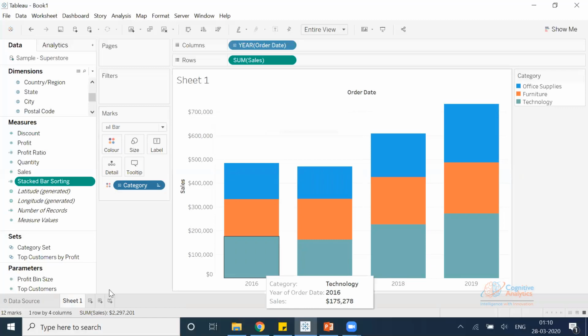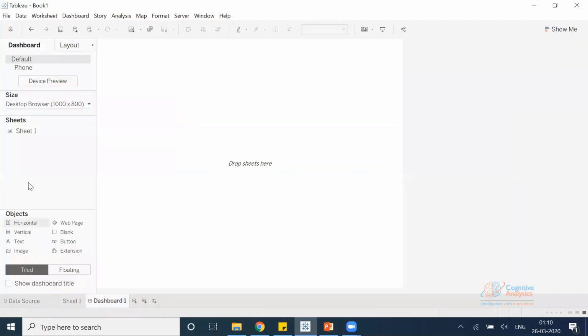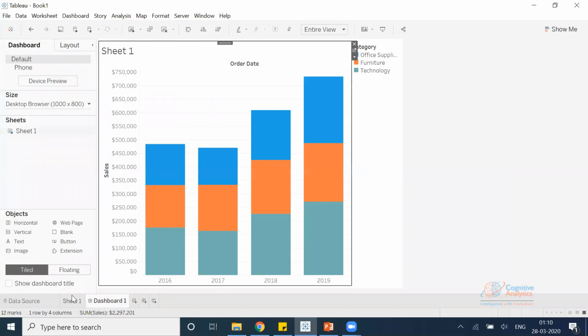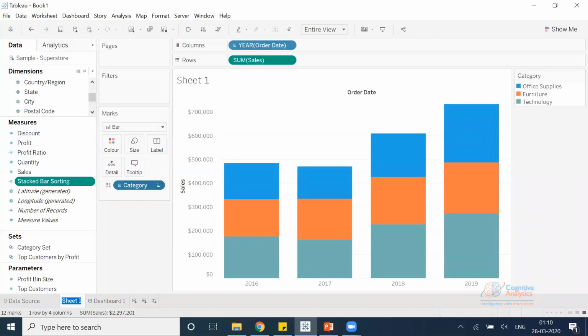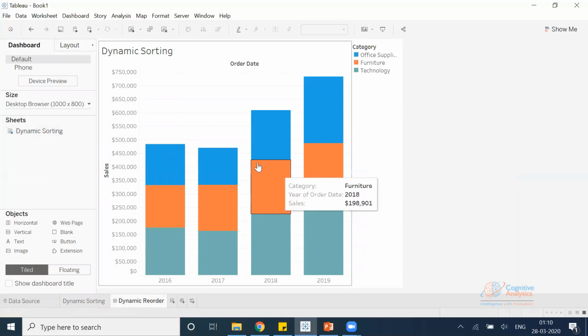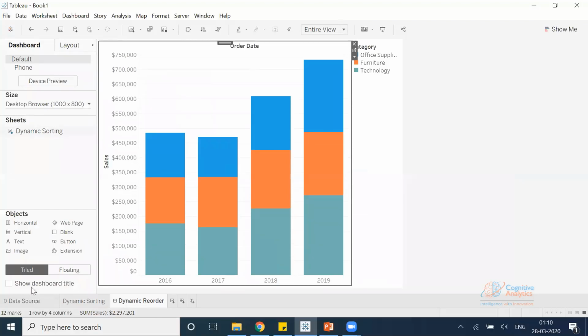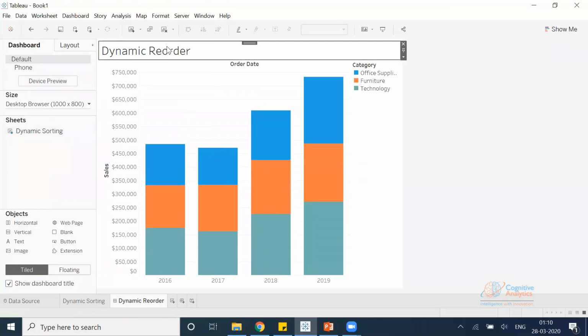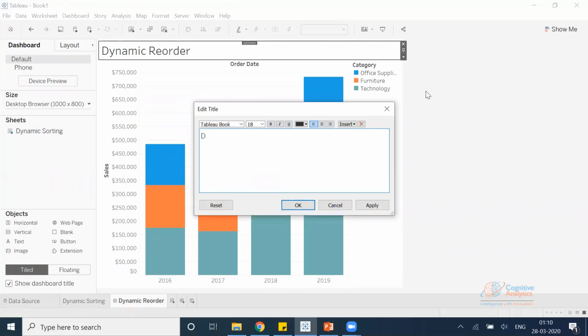Once that is done, let me go and create a dashboard. I'll give this sheet a name, maybe dynamic sorting, or I can say dynamic reorder, and here also dynamic reorder. I can hide the title and I'll give the dashboard a title and give this name as dynamically reorder the stacked bars.